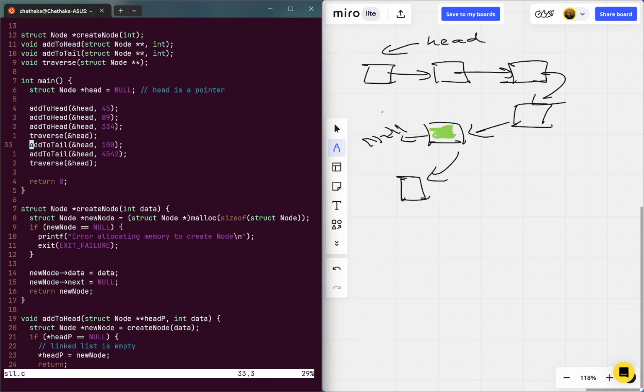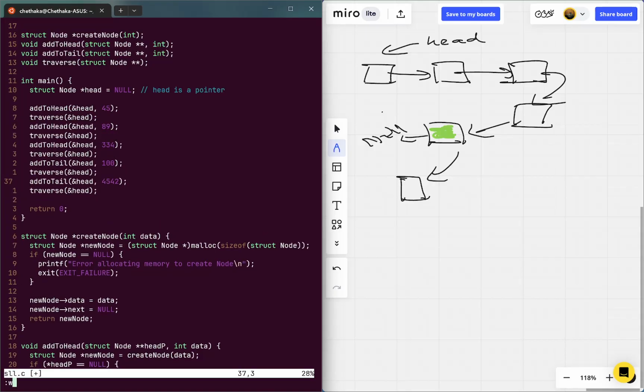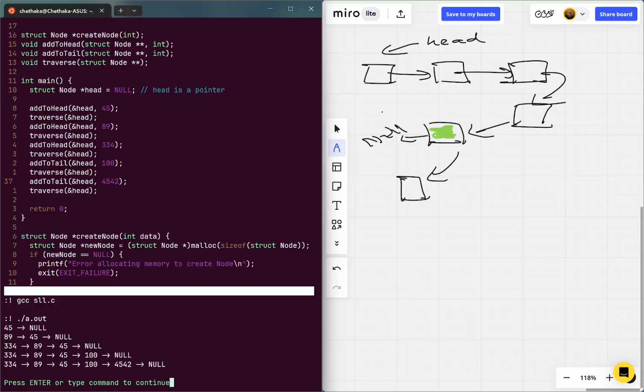If I kept traversing, I guess you guys can understand. I don't have to traverse after each entry, do I? I don't know. Let's give it a try for once. Okay, here we go. So added 45 and then added 89 to head. Then added 334 to head. Then I added 100 to tail. Then added 4,542 to tail. Okay. So yeah, that's how you add to tail.